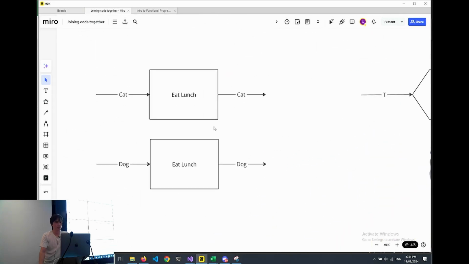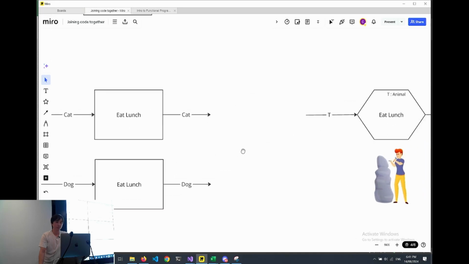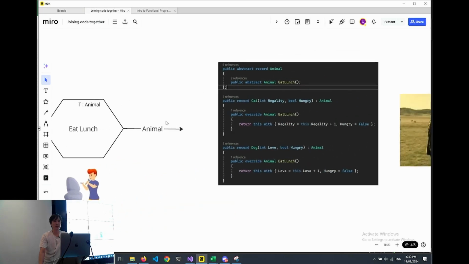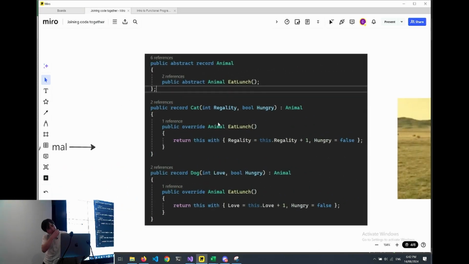Here is another example. You have a cat eat lunch, a cat, a dog eat lunch, a dog. What I'm going to claim to you here is that if you do this, your dog can turn into a cat. If I define my animal like this, where I use inheritance, and I have a cat that extends animal and a dog that extends animal, how do I write a function that has an animal eat lunch and still guarantee that it is that same animal?